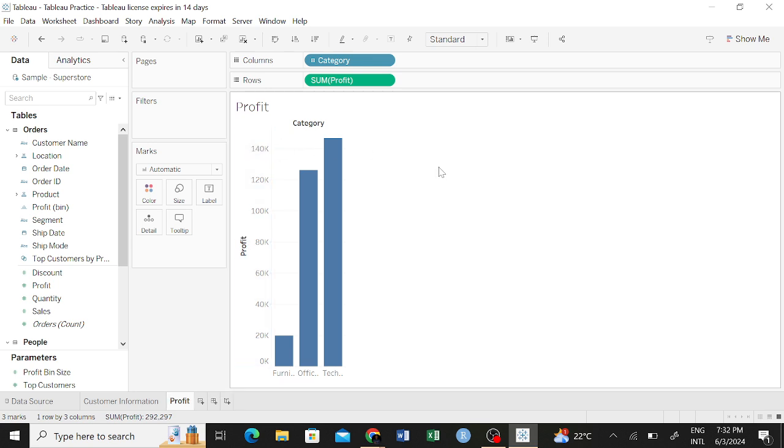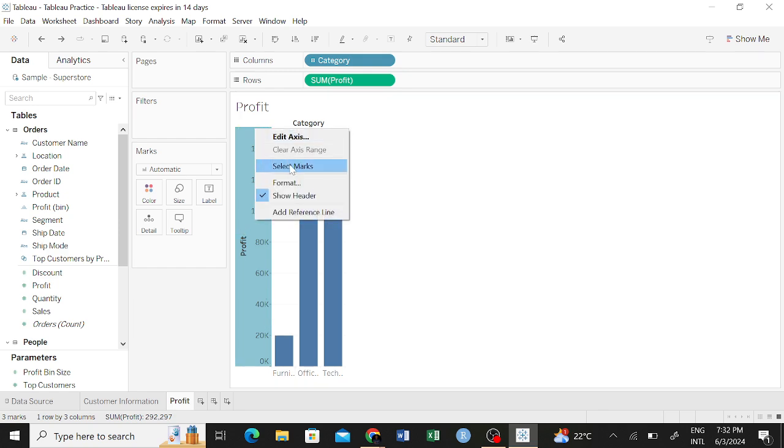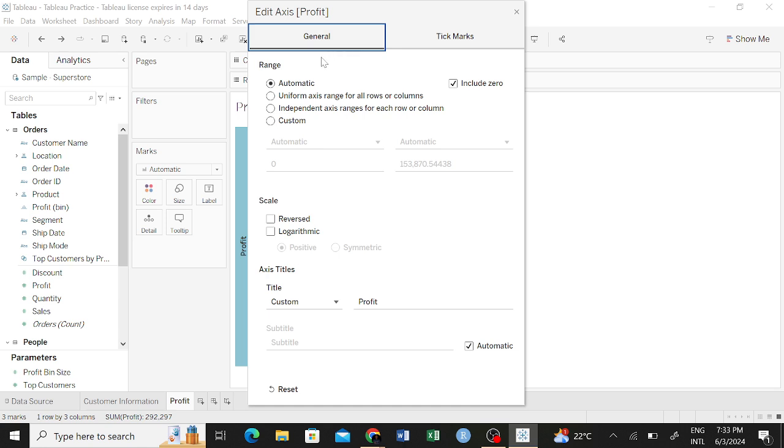The only thing that is not okay with the free trial version is that there are some things you might not be able to see, because now you're in a trial version, which might limit what you can do. So if you are in a position to, you can upgrade to other levels. Show header: if you don't want the header to be shown, you can remove it. But you can click on edit axis and do more editing here. Title, it's under custom, and now it's profit. So you can edit this, right? That is what you can do.